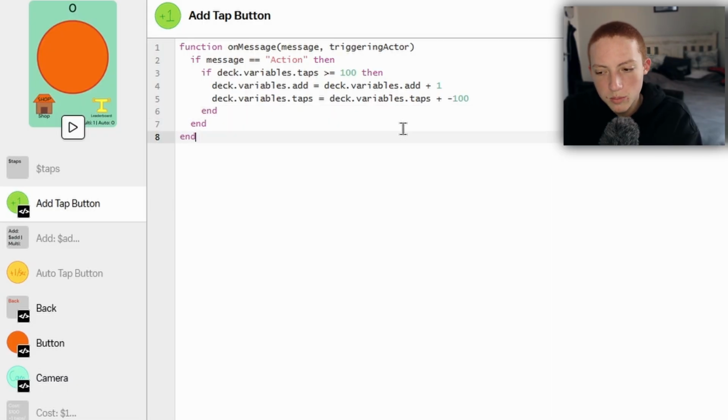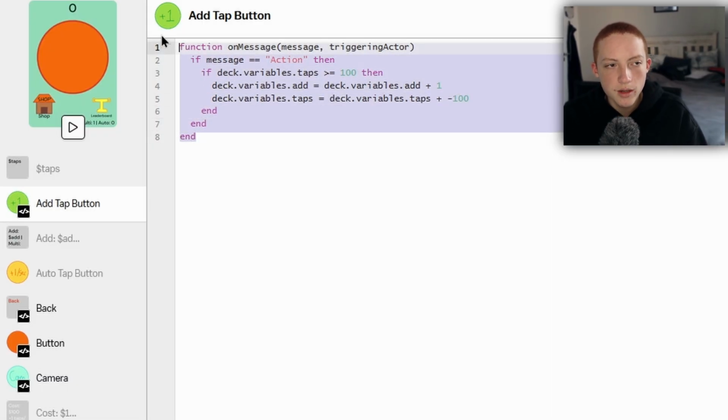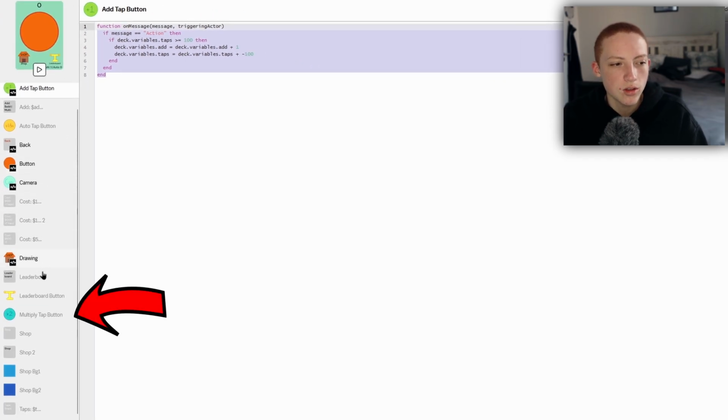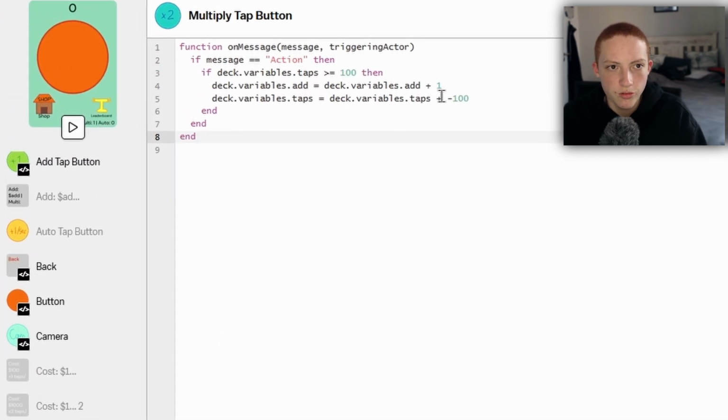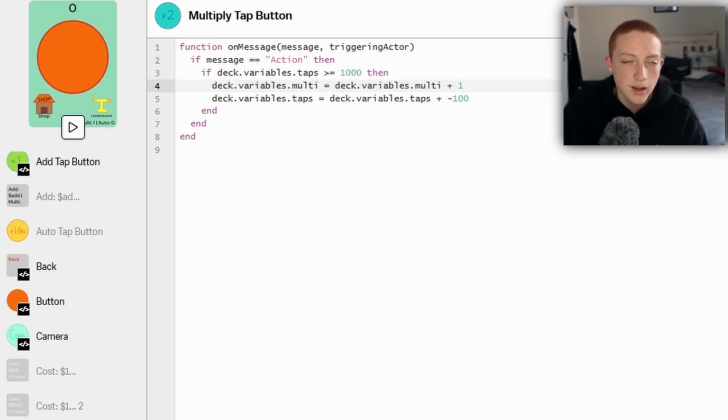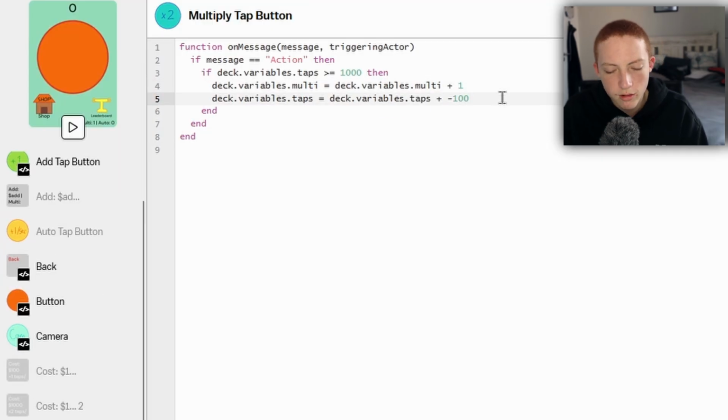So now we're gonna make the multiplier, which is basically the same thing. We're just gonna copy and then paste it onto the multiplier button, and we're just gonna change a few variables here and there. We want to make the cost the cost we made the multiplier originally, which is 1,000. So we're gonna add another 0, and we're gonna change this add variable to be multi, as we made the variable name multi or multiplier, and then say multi again, and it just adds 1 to multi, which just makes the multiplier higher by 1 every single time. And then we're gonna remove 1,000 taps as it costs 1,000.